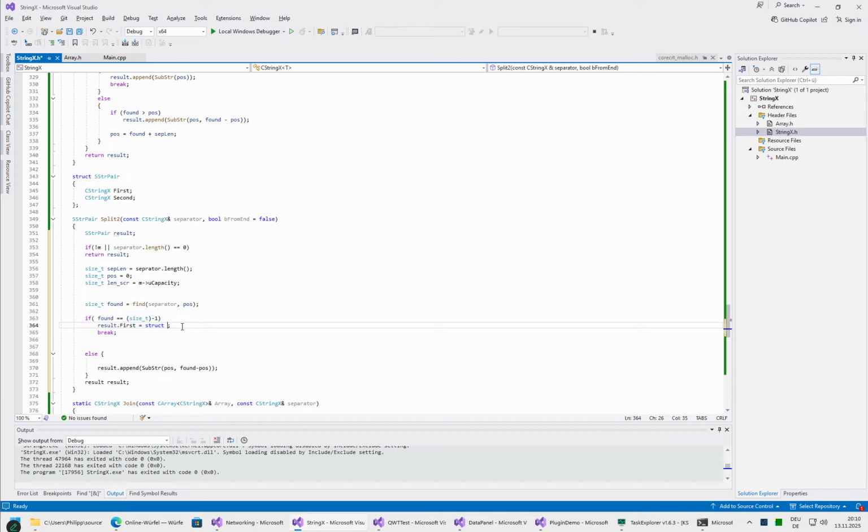Not struct, just an asterisk symbol and then this. And you don't need break because you are not in a loop. Okay, and now the second part in the else. So if we have found something, then what we want to do is set the result dot first to everything from 0 until found, and result second from found plus 1 till the end of the string. So you can use substring here, for example.